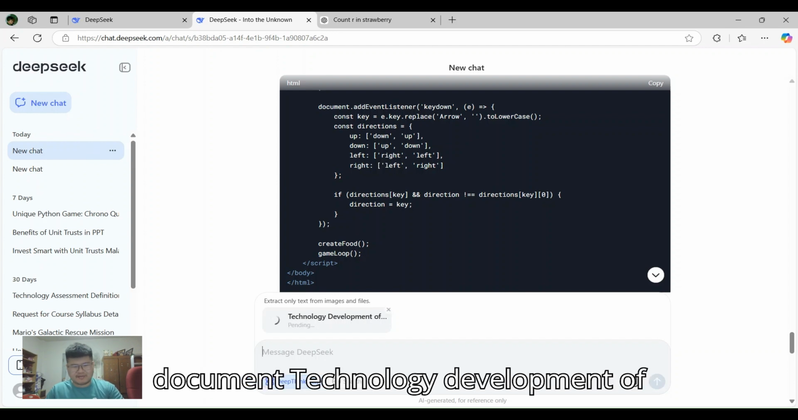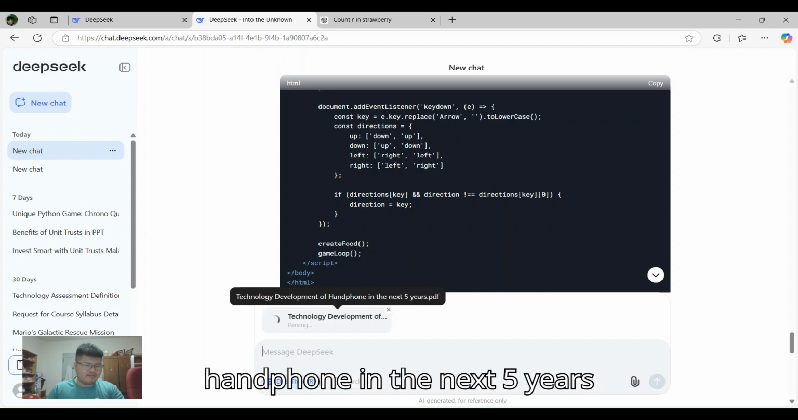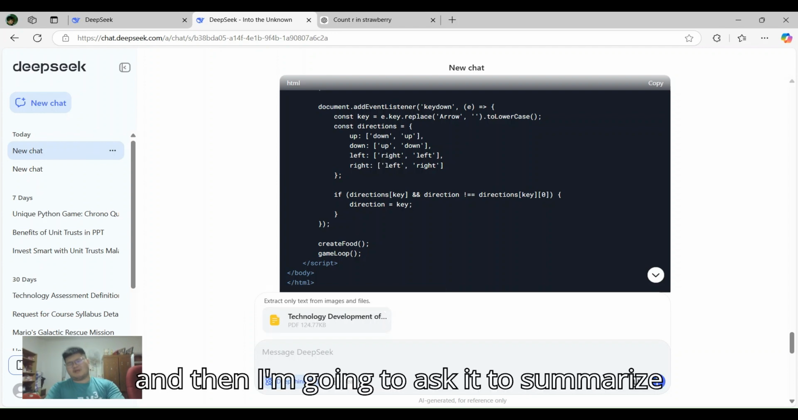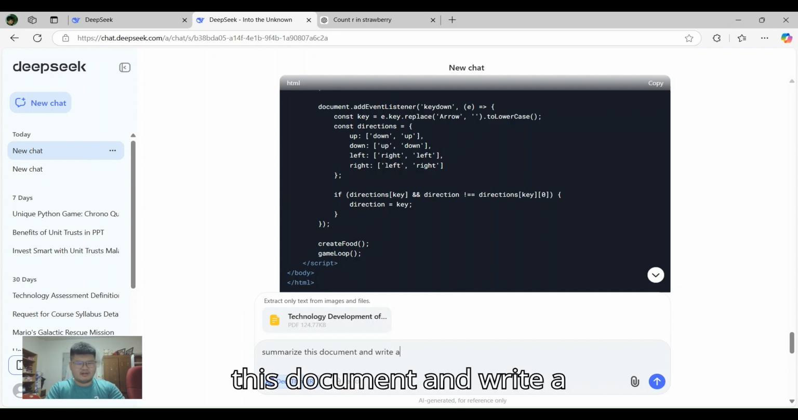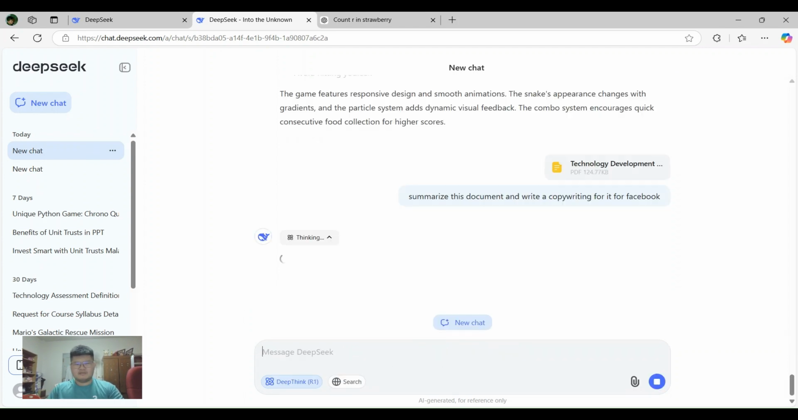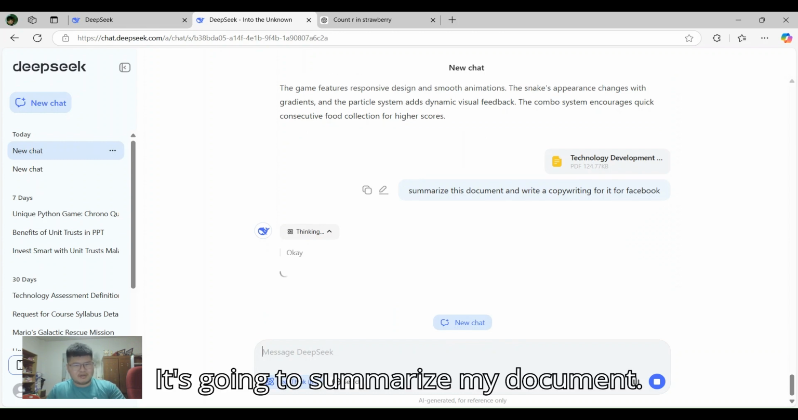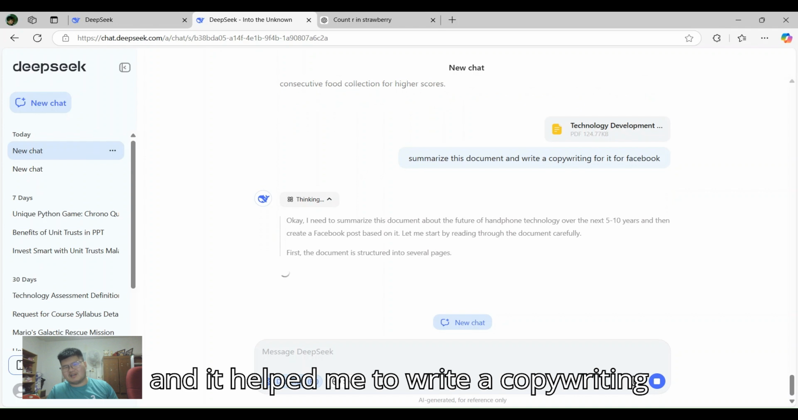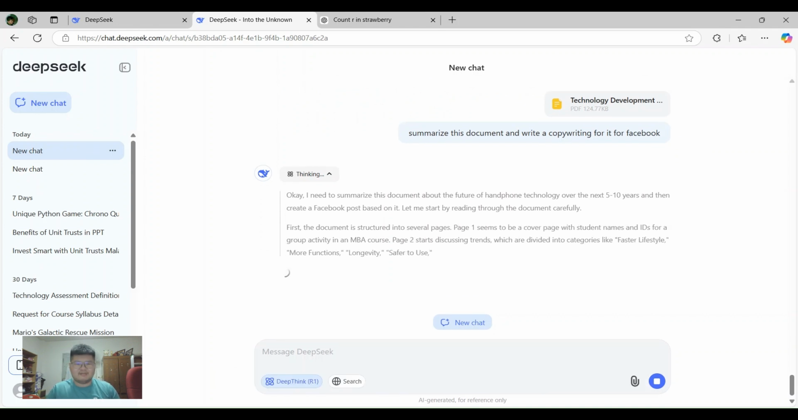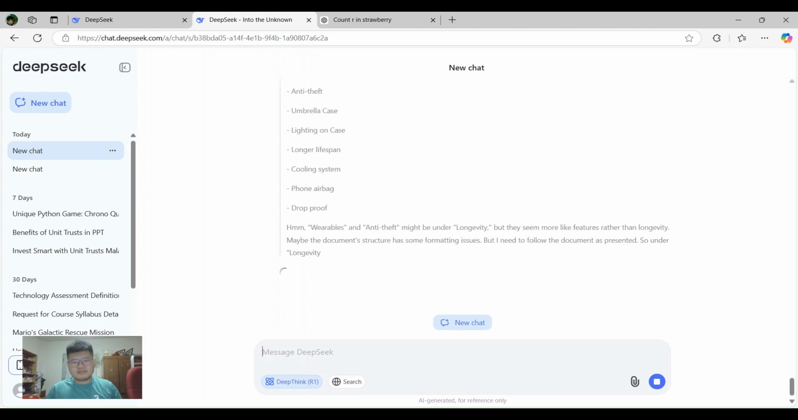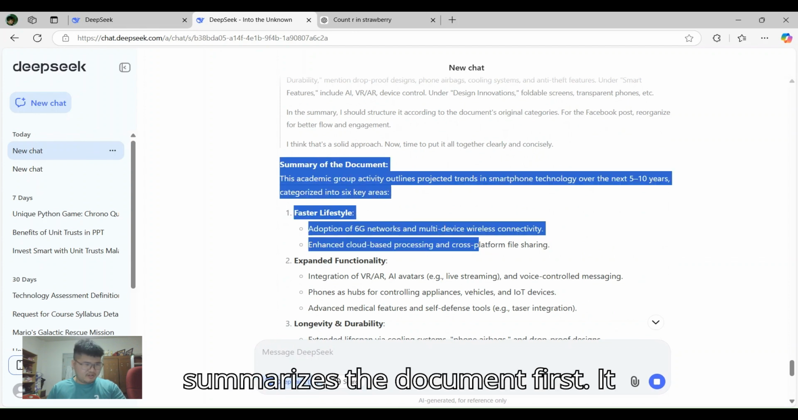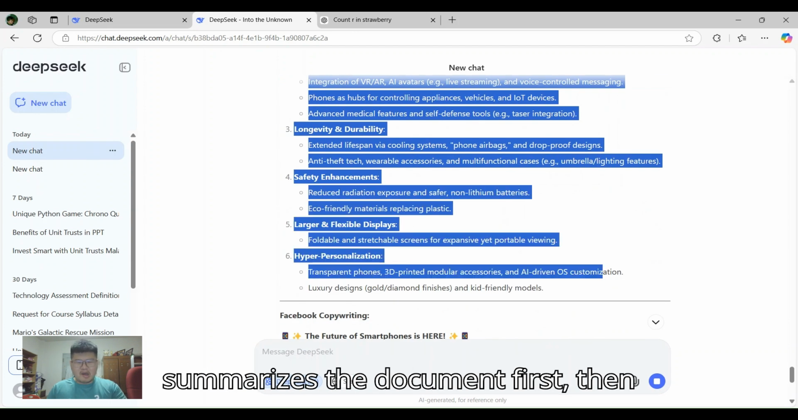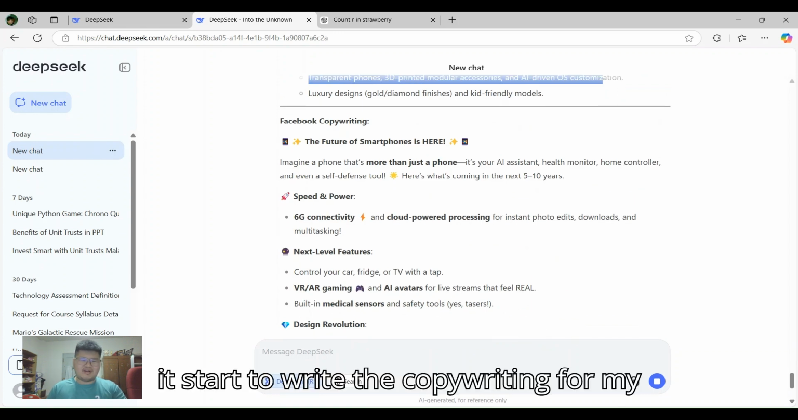For example, upload a PDF document, technology development of handphone in the next 5 years, and then I'm gonna ask it to summarize this document and write a copywriting for it for Facebook. It's gonna summarize my document and then help me to write a copywriting that's suitable for Facebook users. So from the look of this, it actually summarized the document first, then it starts to write the copywriting for my Facebook.